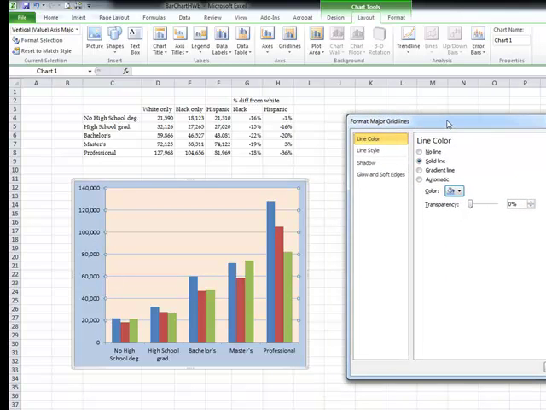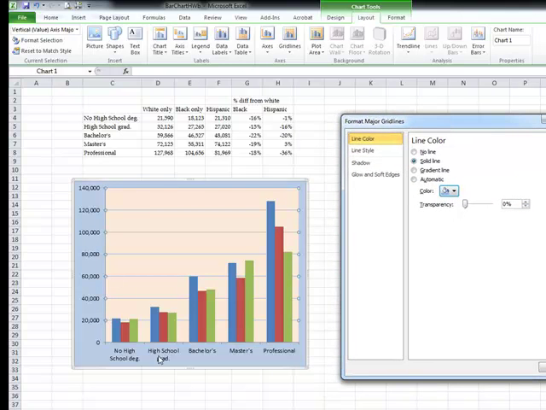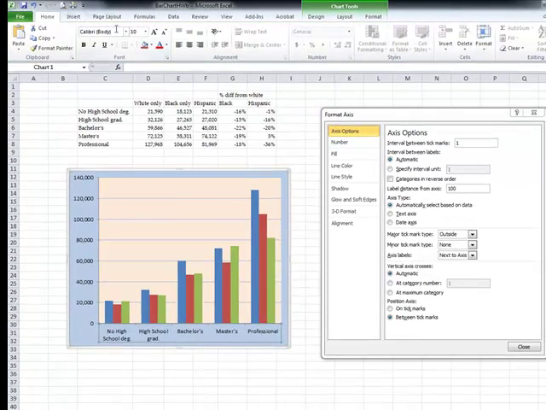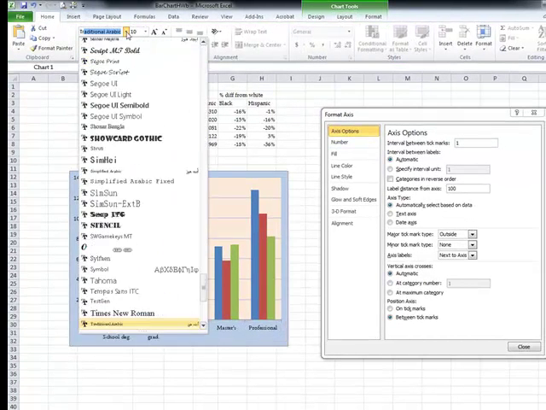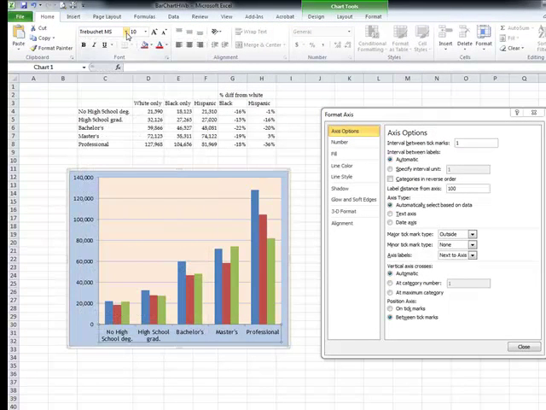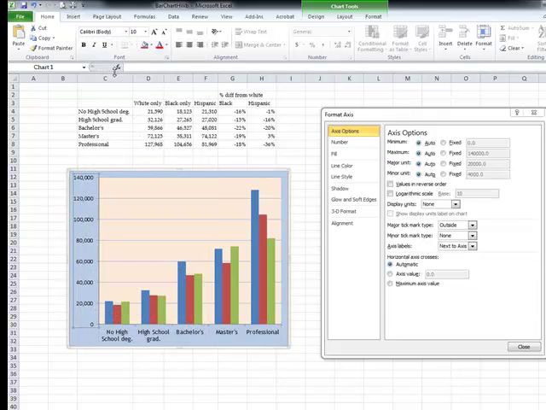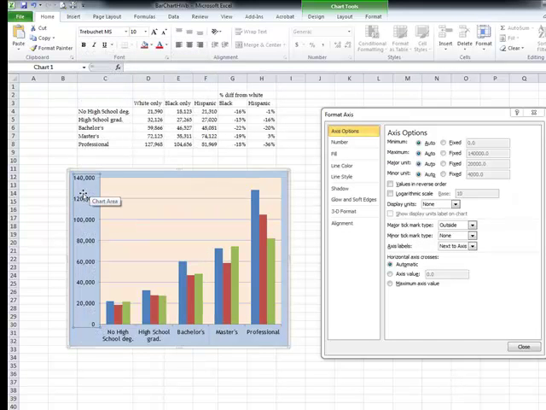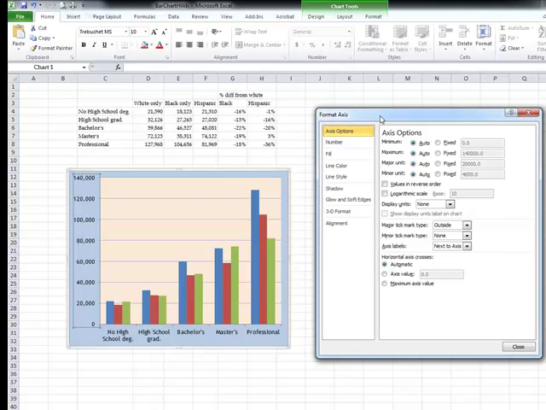So those are some basic things to do relatively quickly. I'm going to change the fonts on the scales to Trebuchet 10 point, and the same over here, Trebuchet 10 point. I'm going to make a change here because this is dollar amount. If you go over to the formatting option for the axis, I want to show you something.